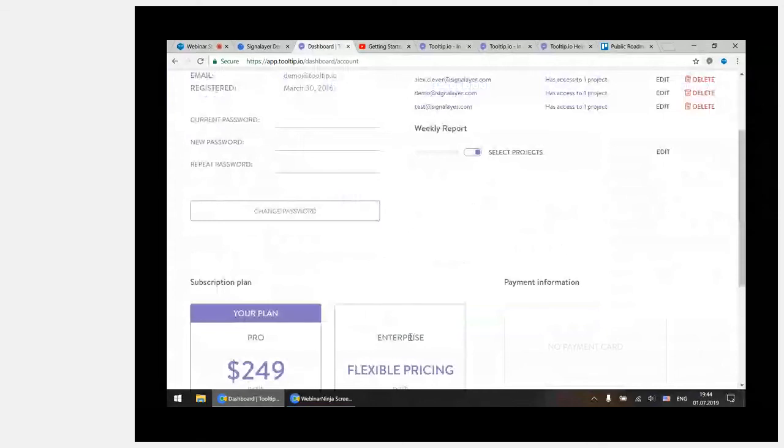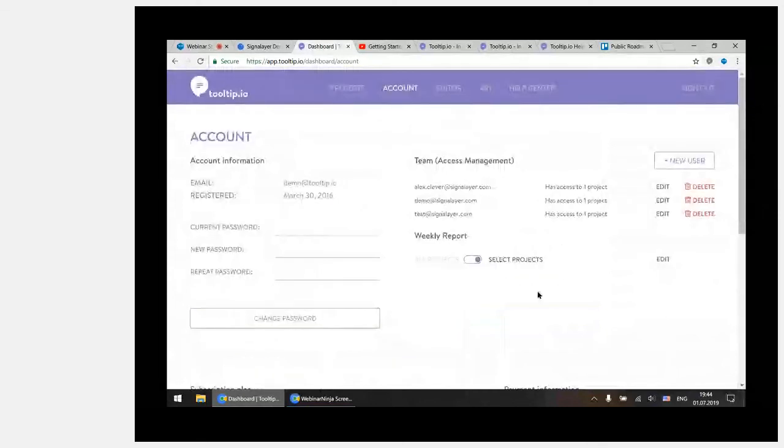And then finally, we have billing data, which to AppSumo users is going to be irrelevant because you have a great lifetime deal, so you don't need to look at that. You can change your password and do things like that.